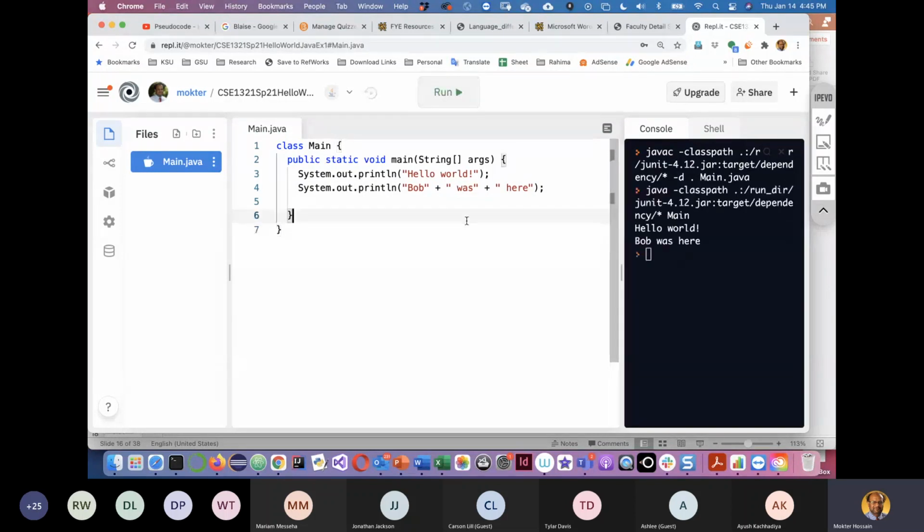So now if I run it, the output is Hello world, Bob was here, right? Now you have your question: what is your name, please? Mason. Okay, so now if I give it, you see that there is a space here and here, before starting "was" and here. So that means this space, we want to make that space here.